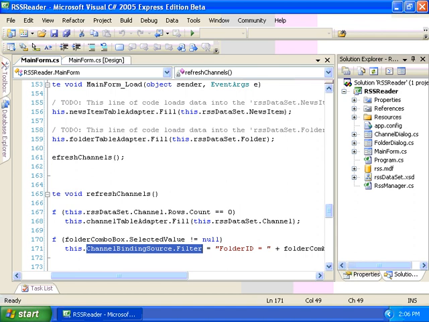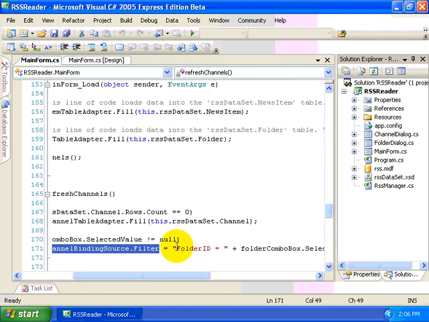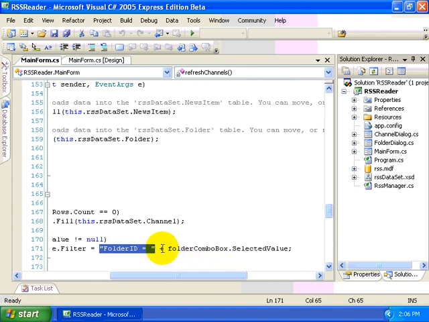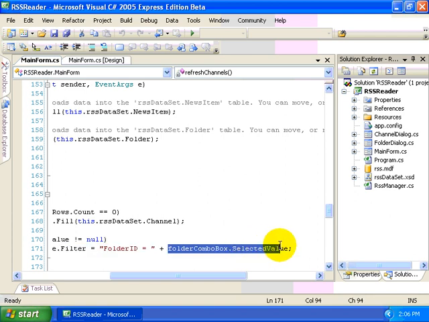Well, it has a filter method, so we can filter out those records in our data table that meet some criteria. In this case, the criteria, which we're setting, is to see only those channels where the folder ID is equal to whatever the selected folder combo box selection is.